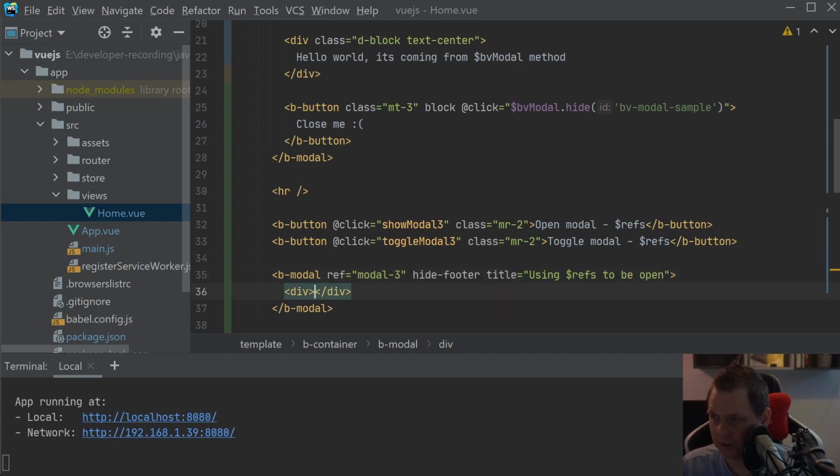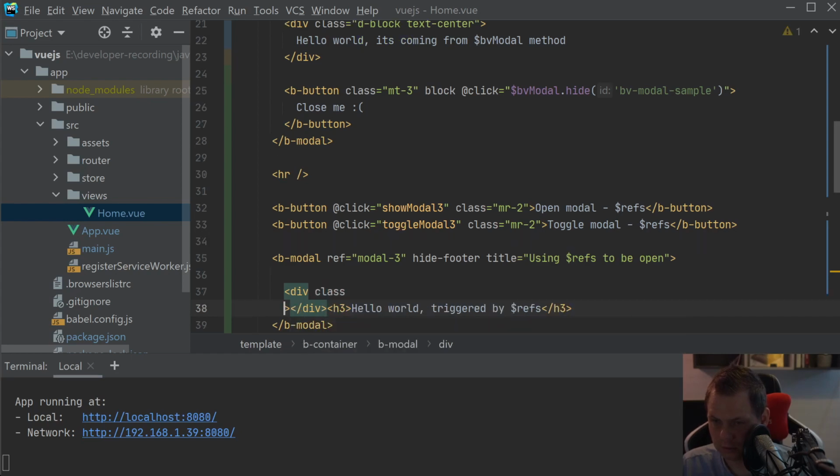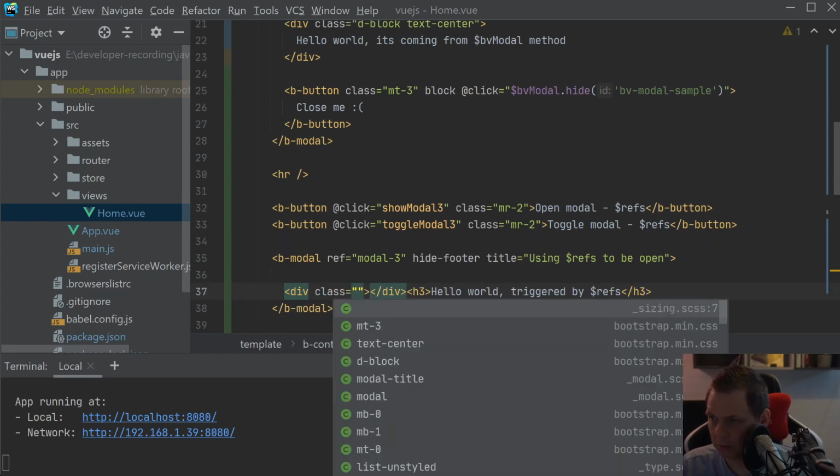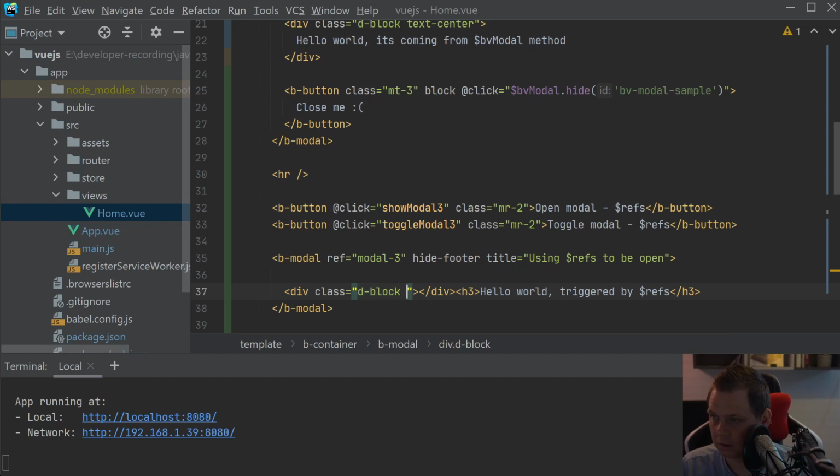And then we have a div tag and say hello world triggered by refs. Tree. And the b-block again, yeah, b-block, and text send.